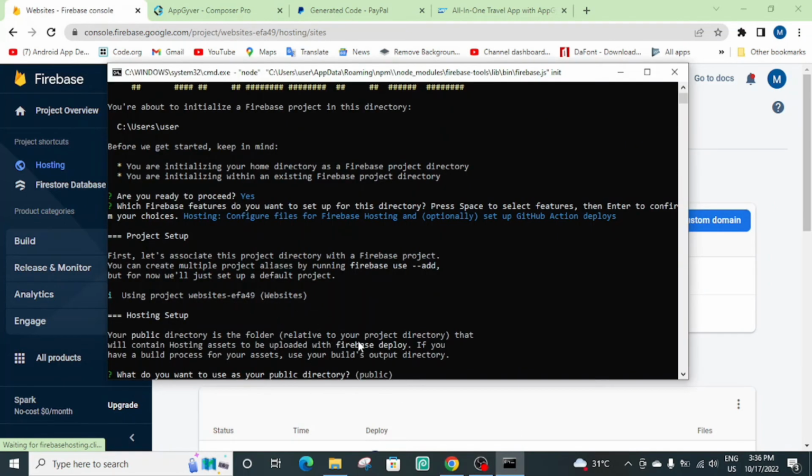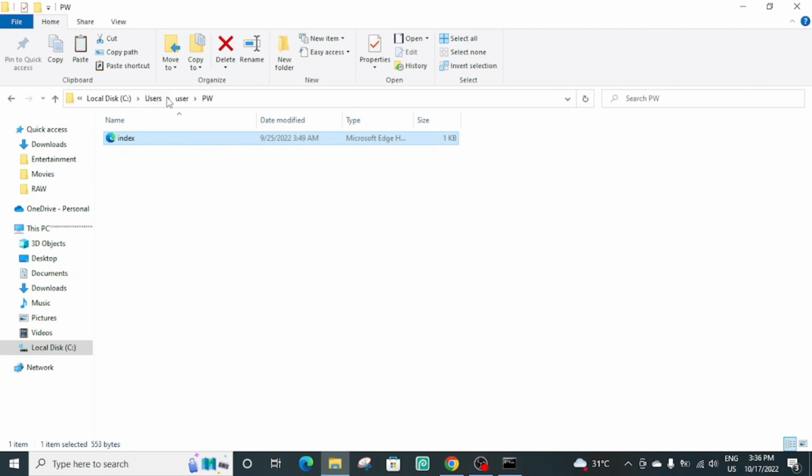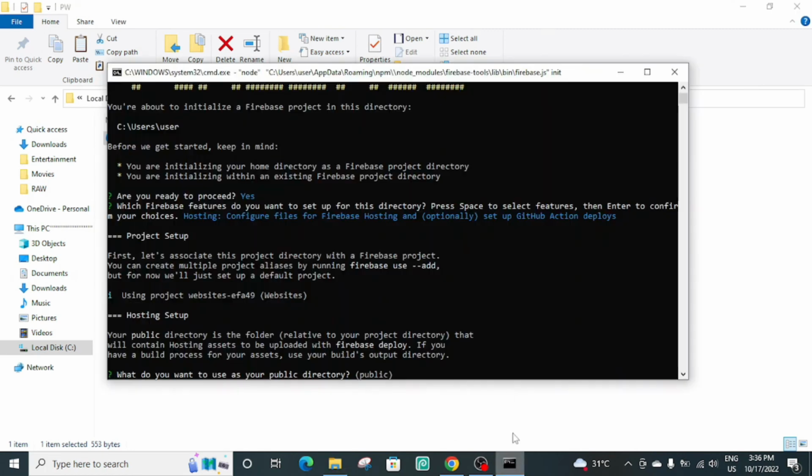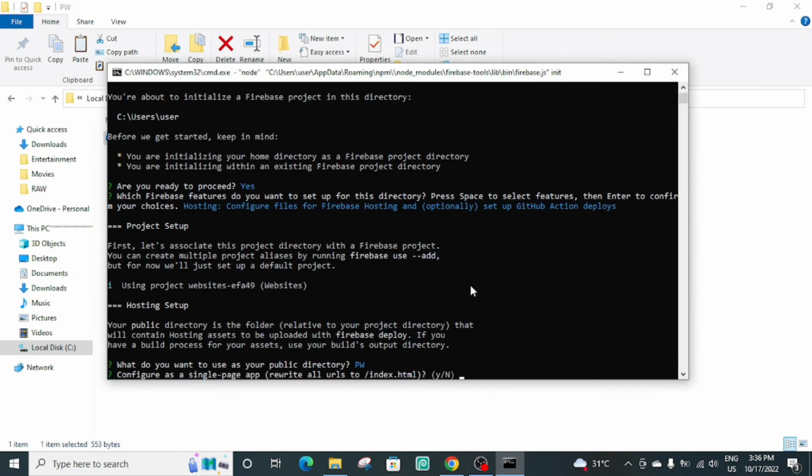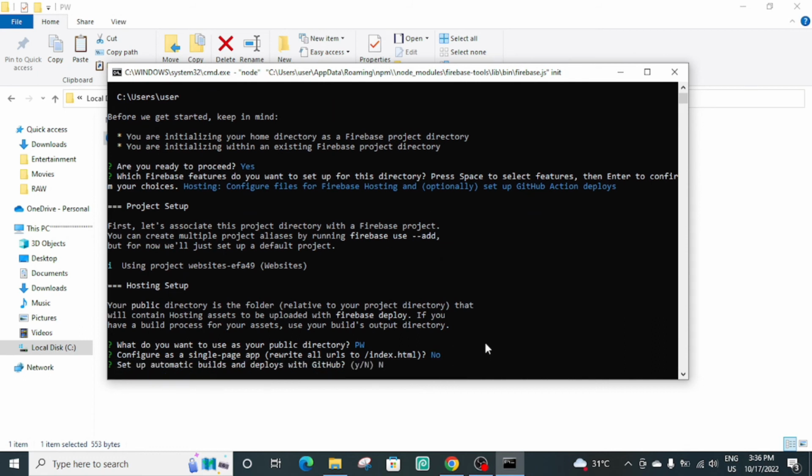So next we want the name of the project directory. This is PW, capital P, capital W. Press enter. Do you want to configure? No. Do you want that? No, we don't want that.